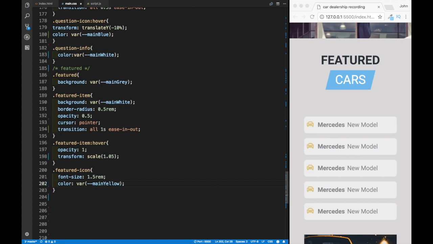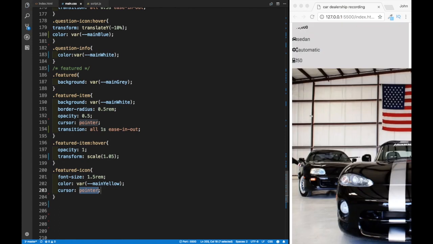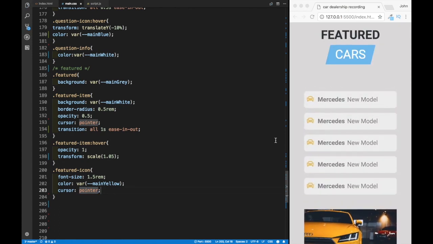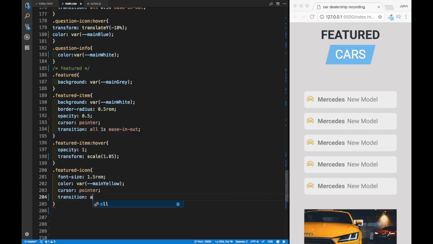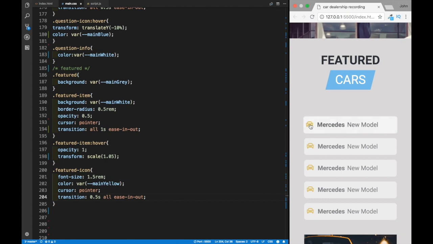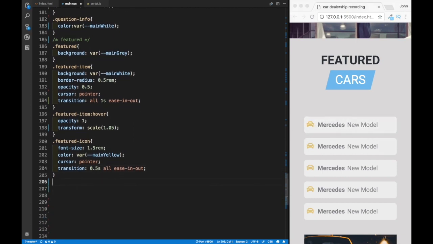Now we also would want to change a cursor pointer. So as we're hovering, we're going to have a cursor pointer. And then let's also do a transition because I would want to change the color as I'm hovering. So let's do the same thing. Let's have a transition of 0.5 seconds all and ease in and out over here. So let's save it. And as you can see over here, nothing is happening yet. We haven't set up a hover effect. However, the transition is set up over here.